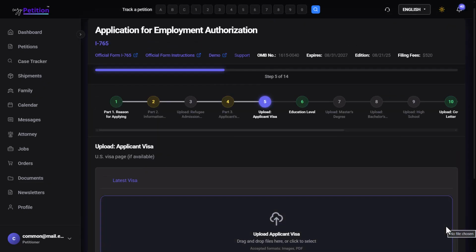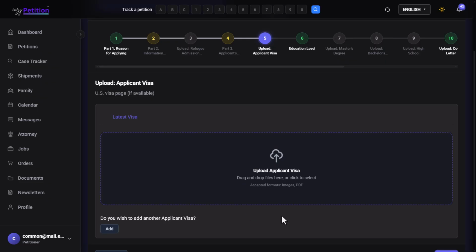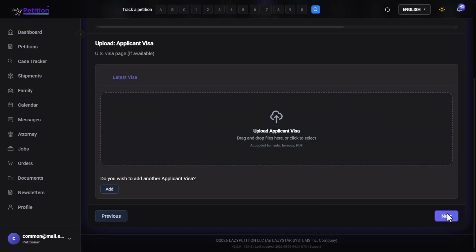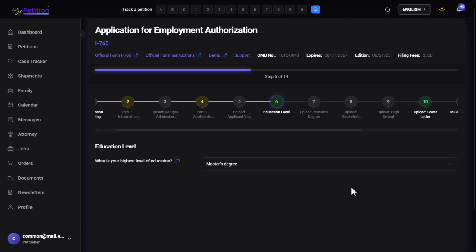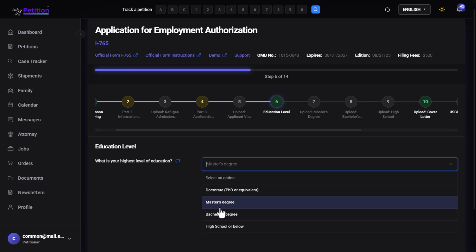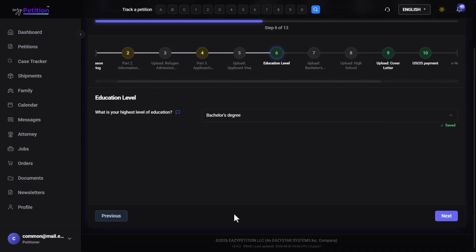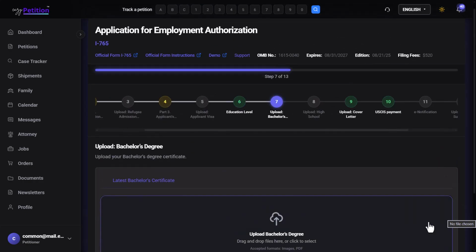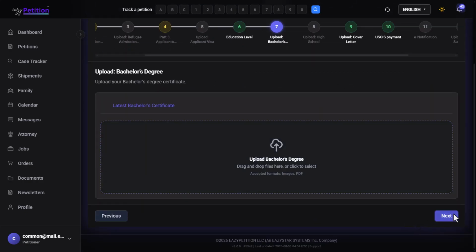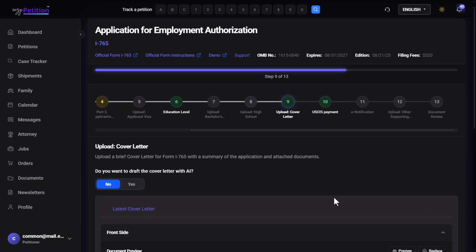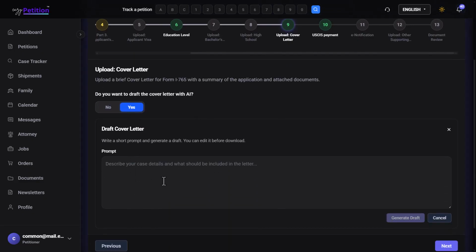And here you will see you have to upload your US visa here. And you have to specify your highest level of education here. For example, I am selecting bachelor's degree here. Then click on next and here you have to upload your bachelor's certificate, your high school certificate and cover letter. If you want to draft your cover letter with AI, eazyPetition allows you to draft your cover letter with AI. Click on yes and type a prompt and then click on generate draft.